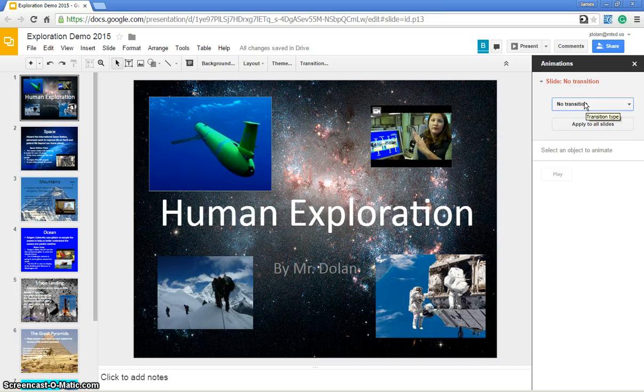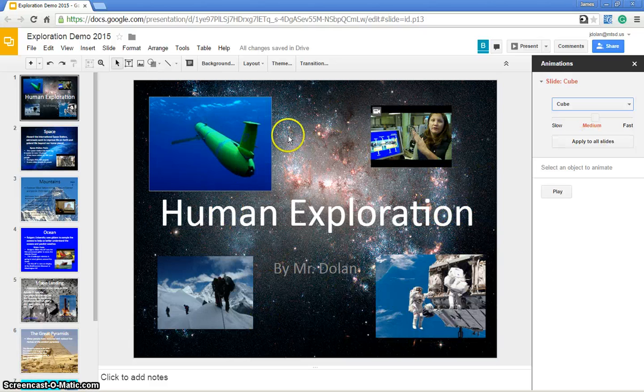That's the default feature. So if I click the down arrow, I'll see a short list of available options. So you can click on one, let's say cube. You have an option of having it transition slowly, medium, or fast. And then you also have the ability to apply to all slides. If you don't click apply to all slides, it'll just be on this particular slide only.